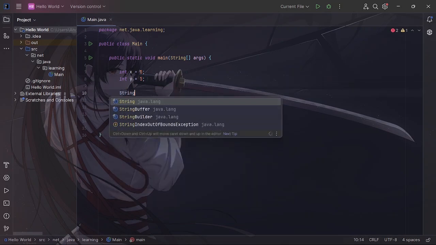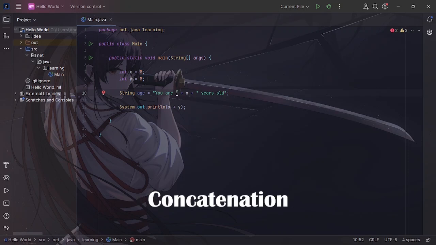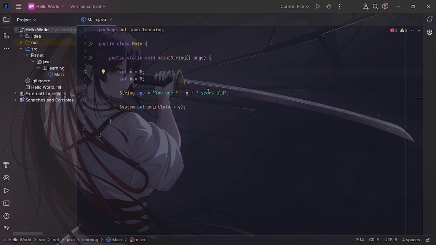And this isn't the only use of the plus. So let's say, for example, I wanted to have a string age. Let's actually do the string: "You are " plus x plus " years old". All right, so what we've done here is created a new string variable and stored in it "You are" plus x plus "years old". What we've done here is what we call concatenation in Java. So we have just given this string, and added the value of x to it and "years old".